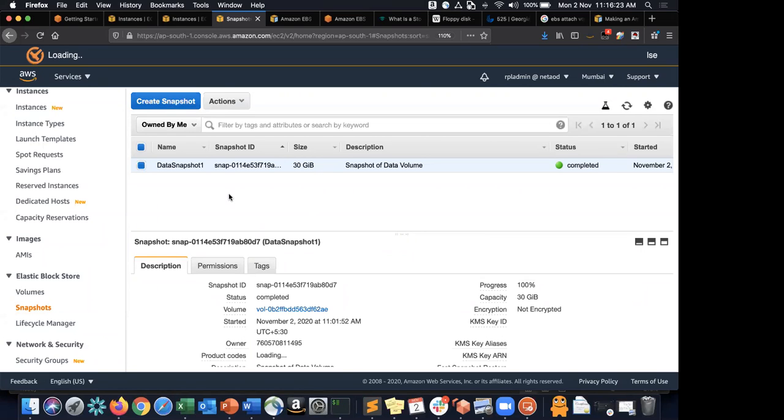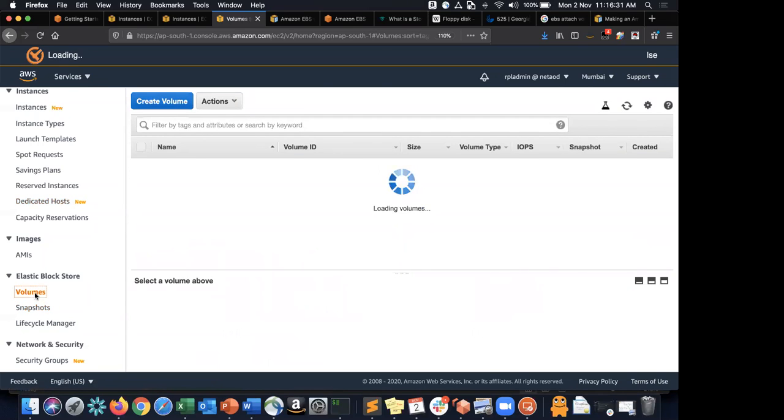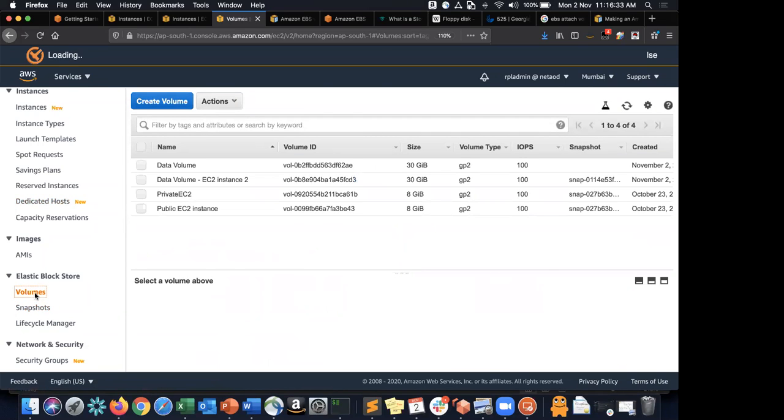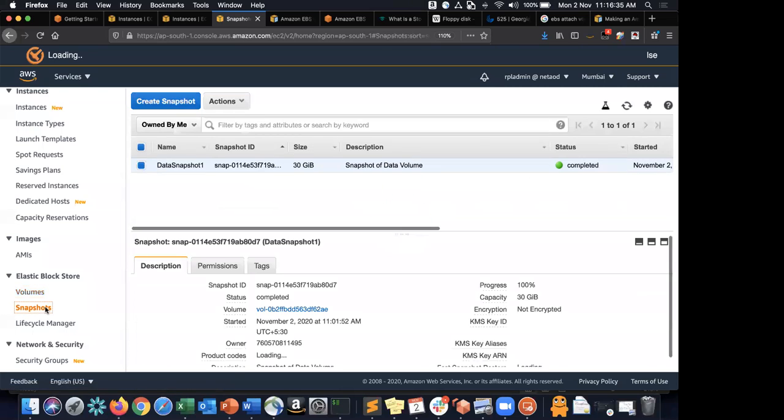Okay, so now the most important thing I want to do is keep your cost low. We have created a lot of volumes and snapshots, right? You'll unnecessarily start incurring cost on them. So let us do a cleanup, let us do a cleanup of all of those, right?